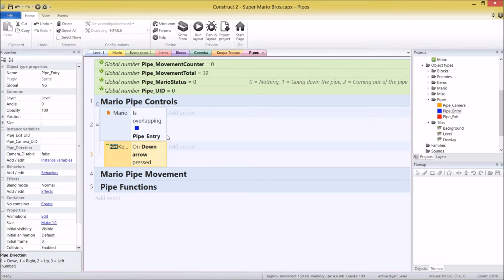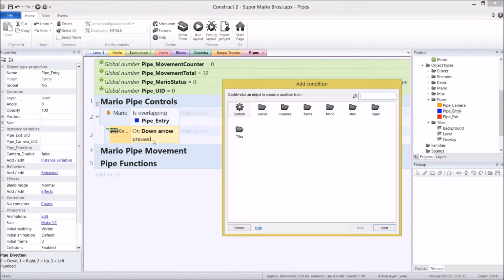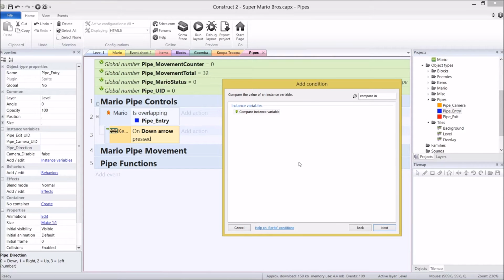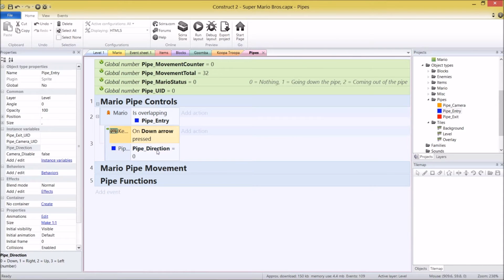Alright. And the second thing we need to check is if the pipe entry is the same direction as the down key. So what I mean by that is if the pipe direction is 0 and they press the down arrow, then we're going to enter the pipe. So I want you to click on this event, press C on the keyboard, and you're going to go to pipe entry. We're going to compare an instance variable, and you're going to compare the direction to make sure it equals 0. So if he presses down and the direction is 0, he's going to enter the pipe.